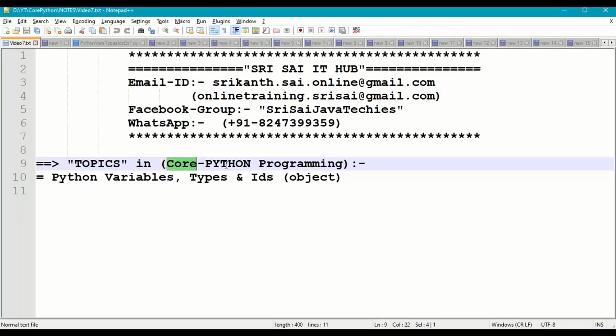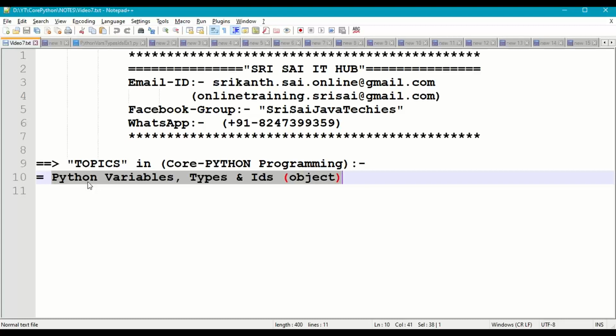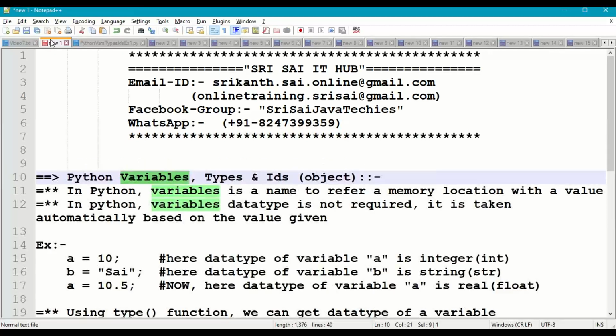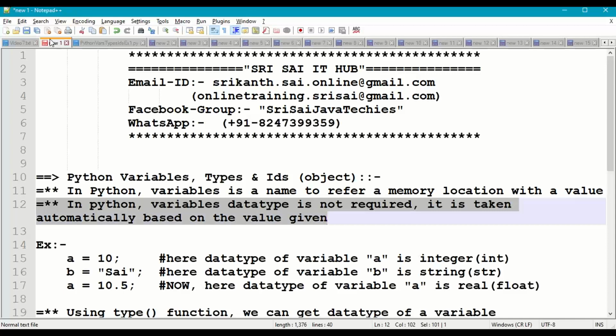In this video of core Python programming, we are going to discuss the following topics: Python variables, Python variable types, and Python variable IDs. So first of all, what is a variable in Python? A variable is the name to refer to a memory location with a value in a program. For Python variables, we don't require a data type. It is taken automatically based on the given value.